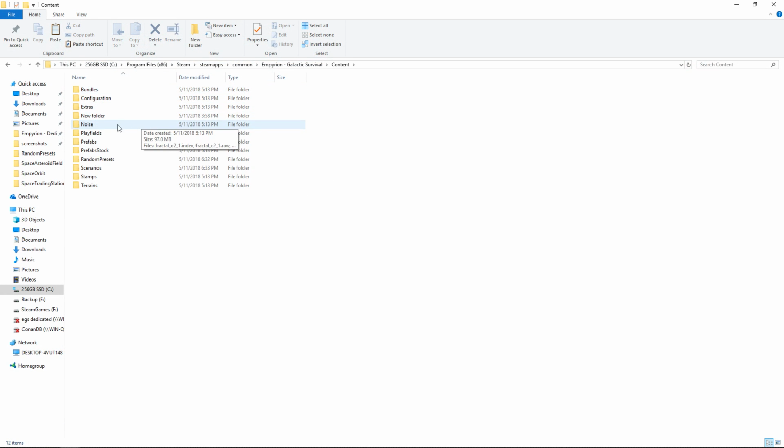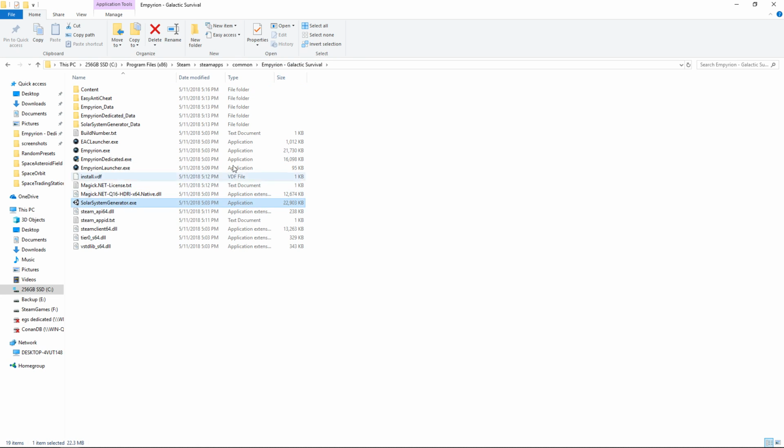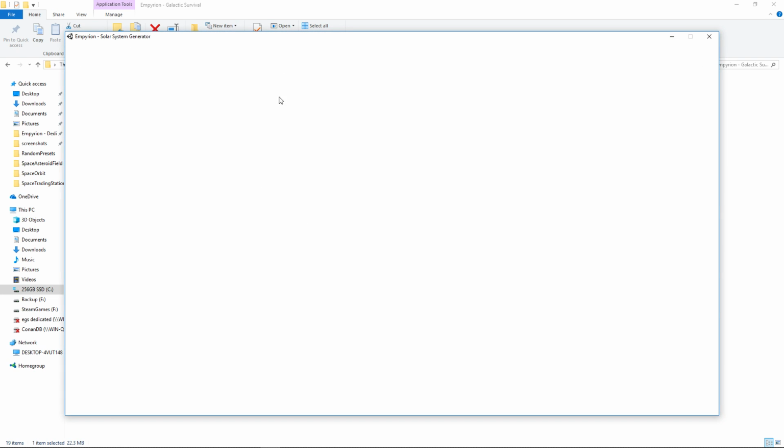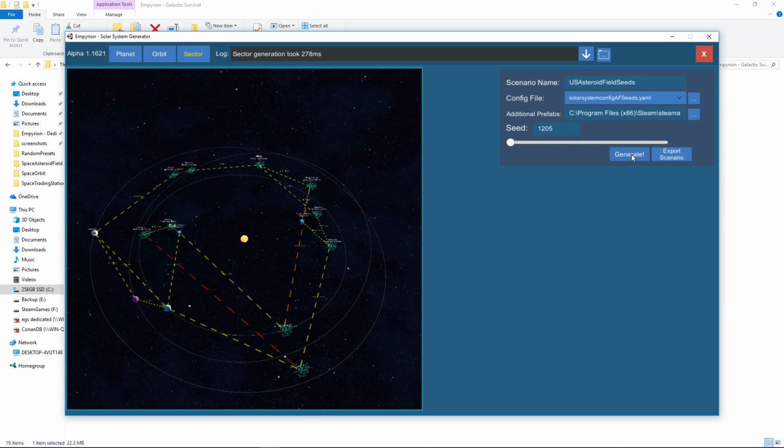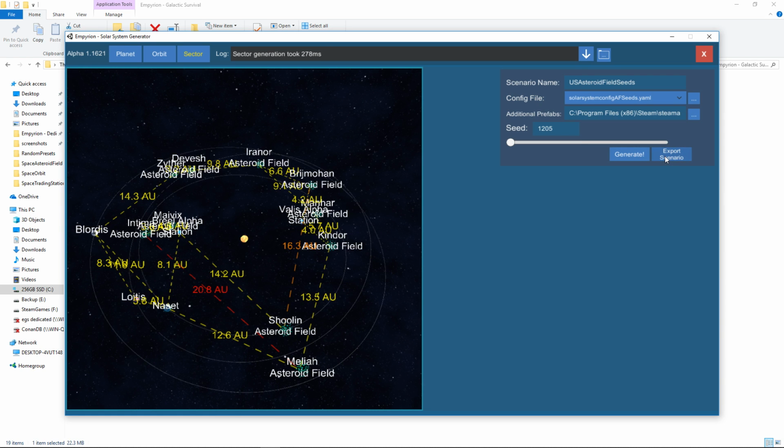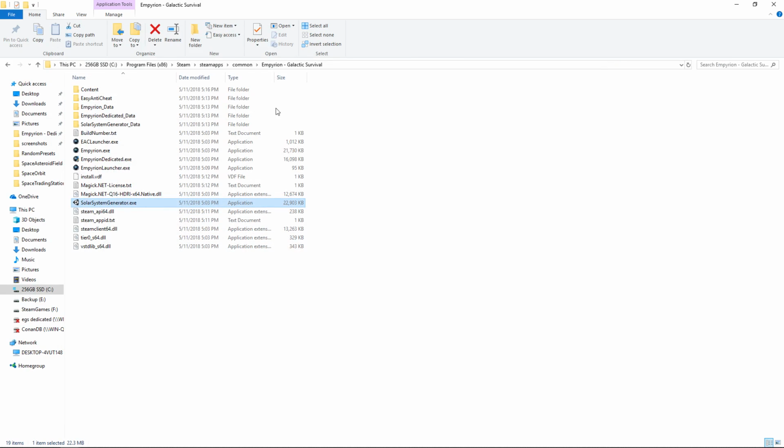We will go back into content here, scenarios, copy the scenario name so we can ensure that it carries over into the next generation, and that we override it. Back to sectors, back to AF seeds, back to seed name, change the seed to 1205, generate, and then export scenario, and it successfully went. Okay, so it just has to have at least one starter planet in it. It wasn't happy with just one alien planet.